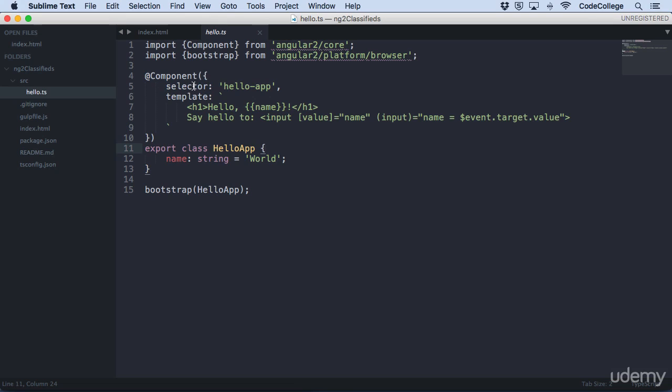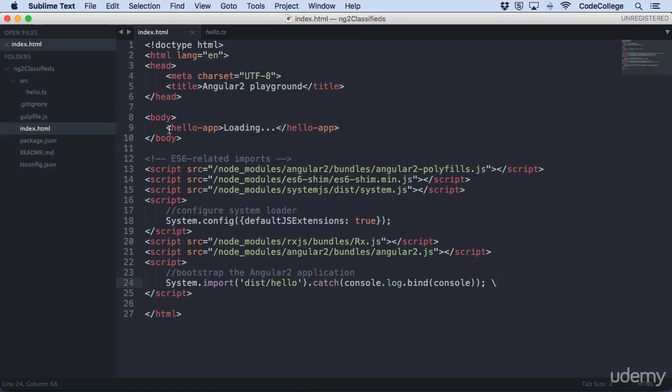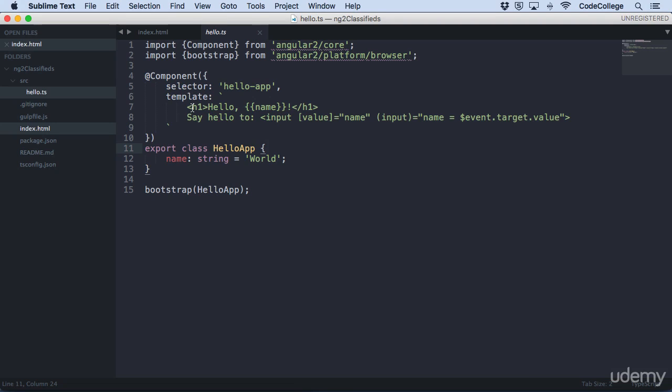We've got selector, which points to hello app. And just like we saw over here, hello app is the element that we'll be rendering our application in. And then after that, we've got a template. And right in line here, we've described a template to use. Now, what you'll notice here is that we're not using standard single quotes around our template, but rather we're using backticks. And that's an ES6 feature that allows us to have multi-line strings.